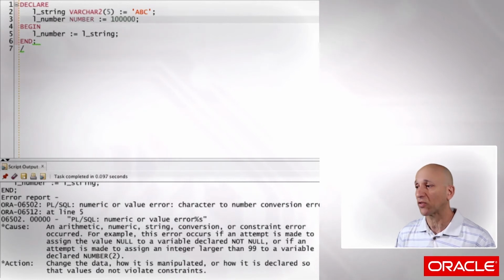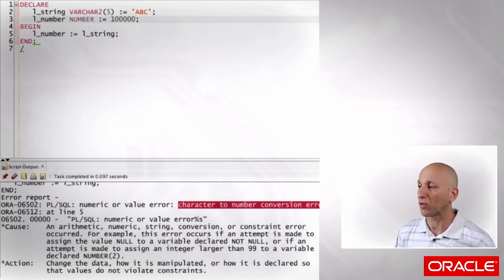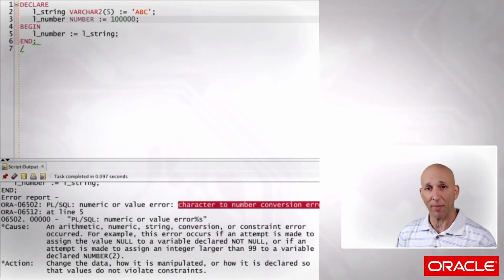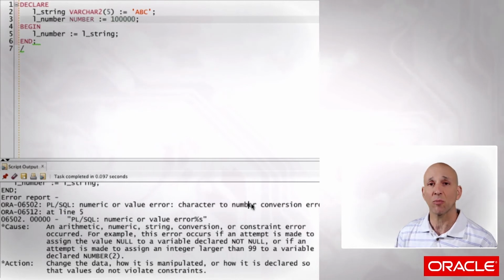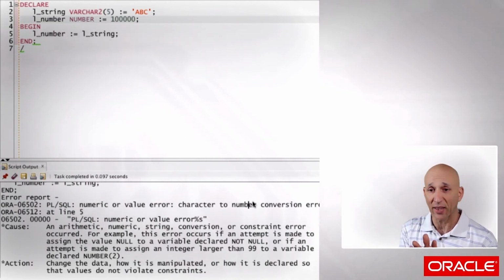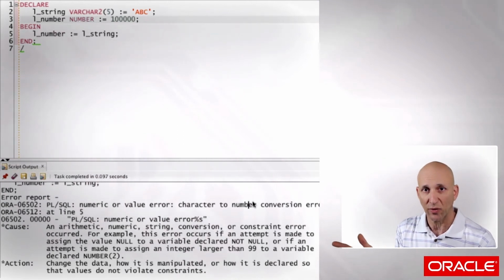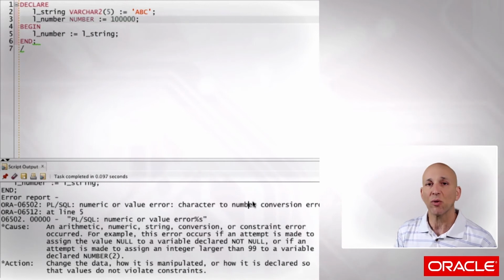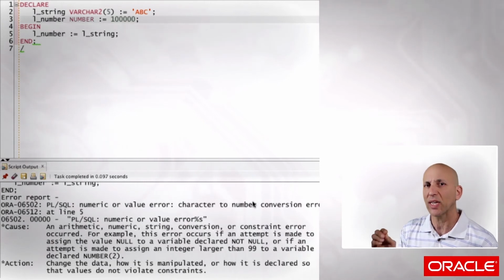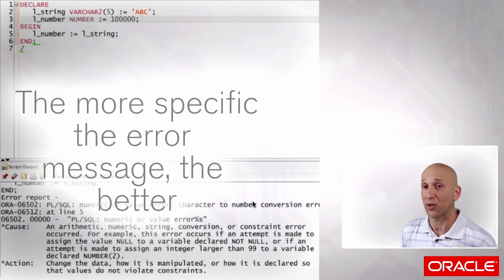But this time, notice, the sub-message is different. So it's the same error number, 6502, the same main error message, numeric or value error. But now it's telling us you had a character to number conversion error. Now this is a really nice addition to the error message because in the old days, before we had these 2 different sub-messages, we'd get the general numeric or value error message, but it wouldn't really guide us as to what to look for, making it trickier to sort out. Now we get a really nice piece of advice about what to look for in our code.